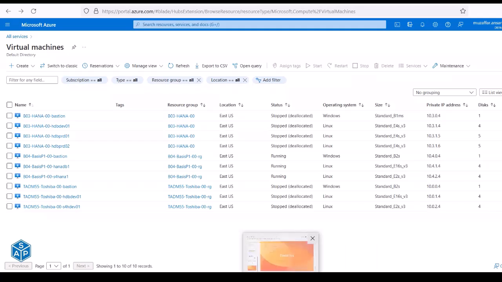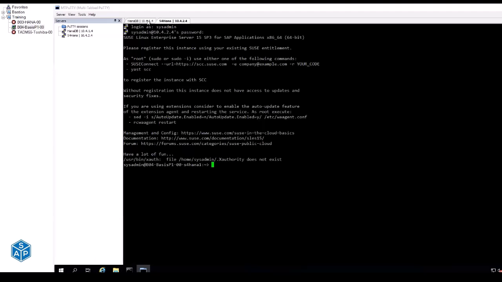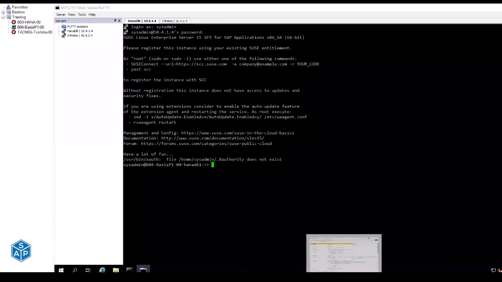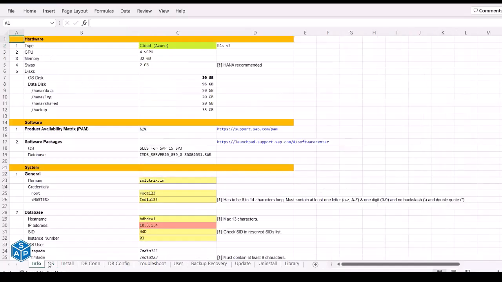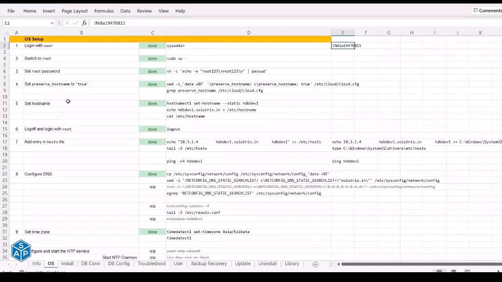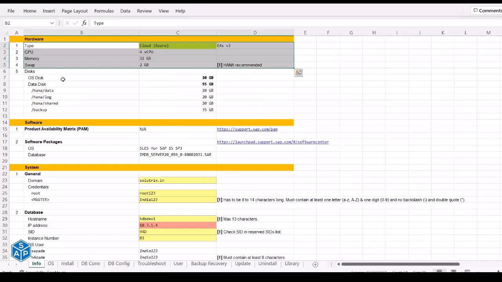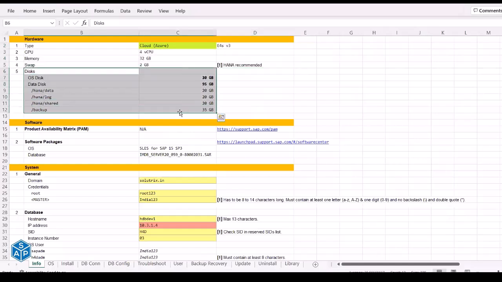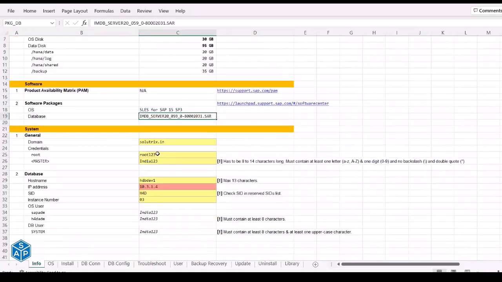Okay. So now our VMs are created. We are able to start with the setup of our VMs for installing the database and application. So this is my Excel sheet. Here is the Excel sheet which covers all these different sheets. This is the information sheet of the VM. It contains the information about the configuration, the size of the VM, and the file systems that need to be created. Then you have the product availability matrix, the software packages required for installing the HANA database.